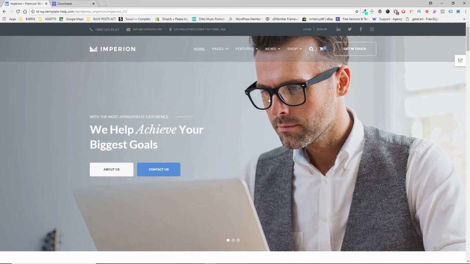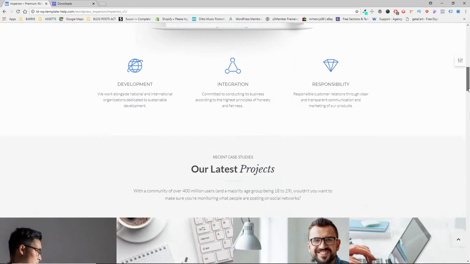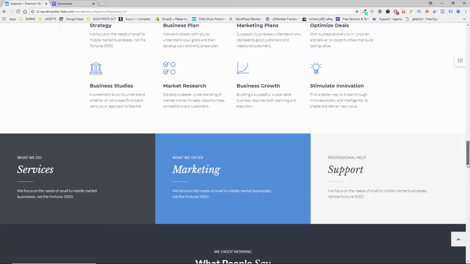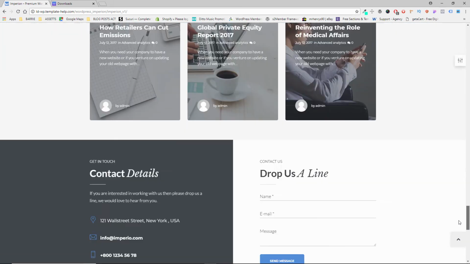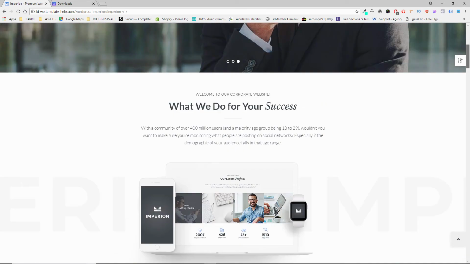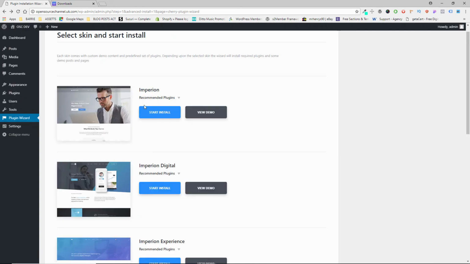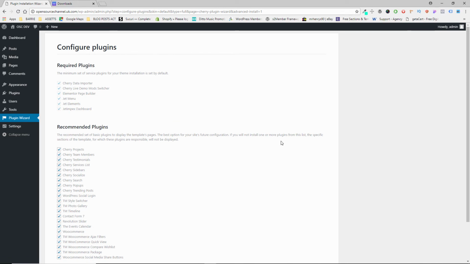There we go, it's been loaded. So this is what it looks like, the Empyrean layout. Now, this is just not one page. It has multiple pages, and it also has a store using WooCommerce. So this is what I'm going to choose, and I'm going to press Start Install.